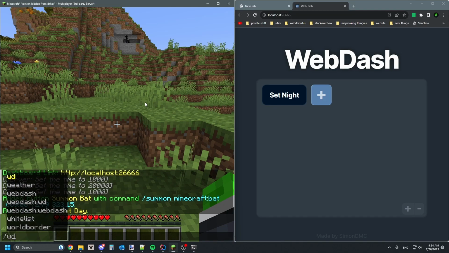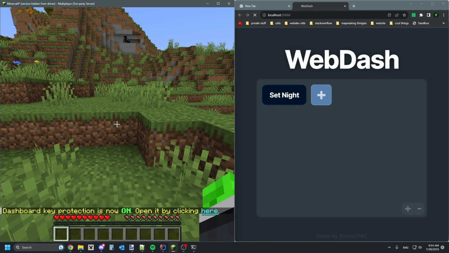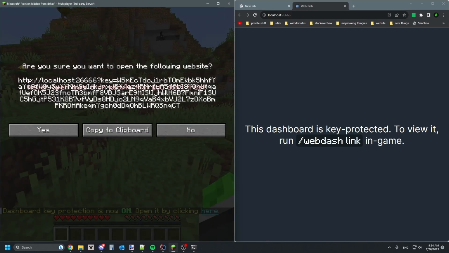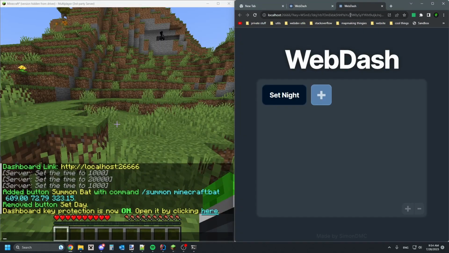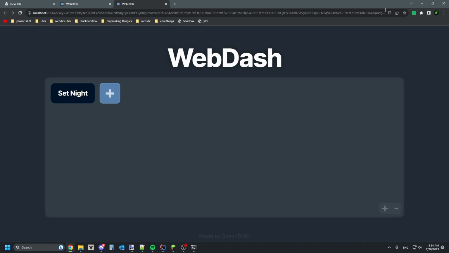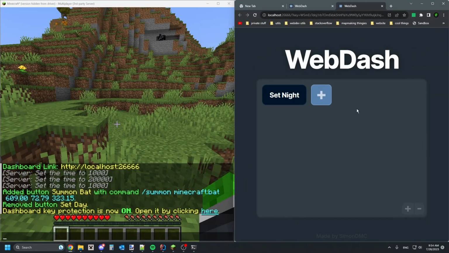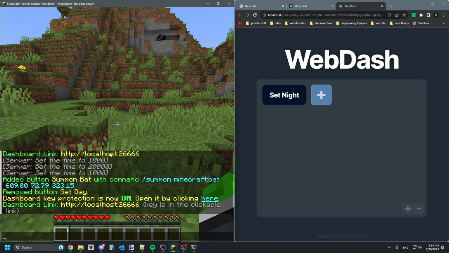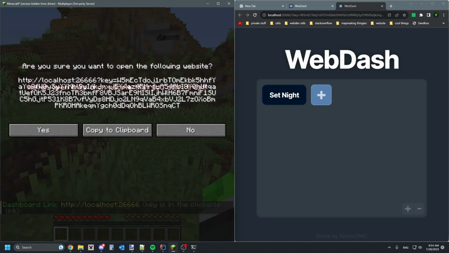What I can do is do /webdash key on, and what that's going to do is it's going to restrict it, and you can't open the dashboard unless you have the key corresponding to it. Now I can open it through here, and by default it's a bunch of characters. It's like 200, which is so that if you're screen sharing, the key isn't actually visible on the screen, so no one can just steal it from your screen share. And then in order to actually get the link, you can just run /wd link again, and that's going to have it in the clickable link right here.